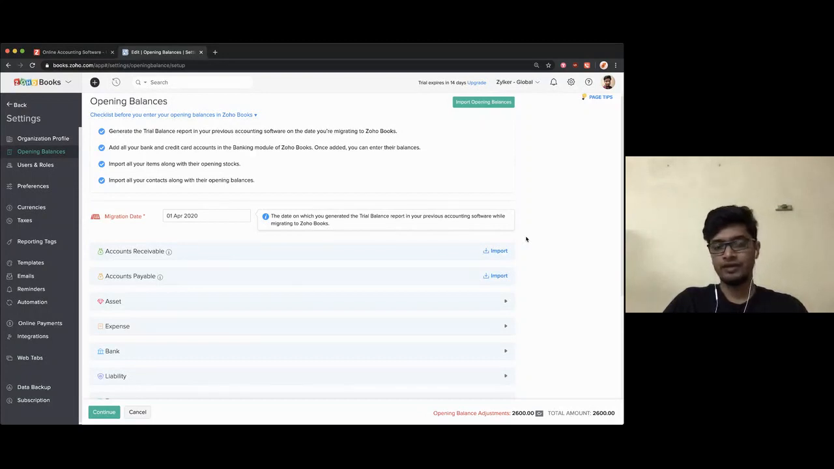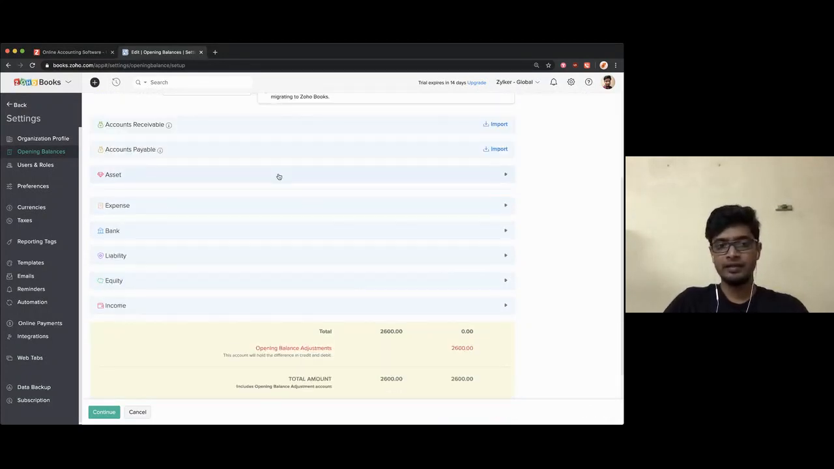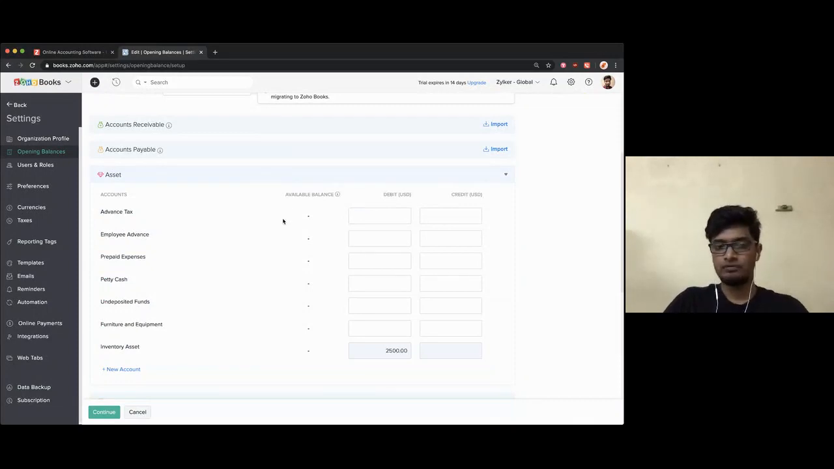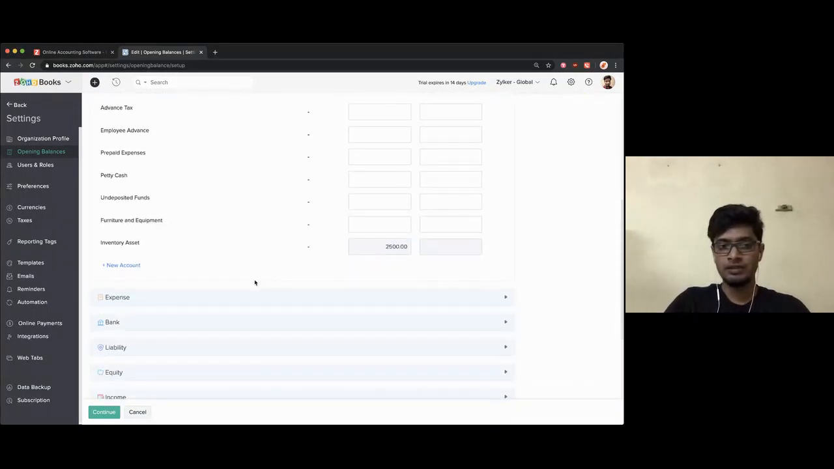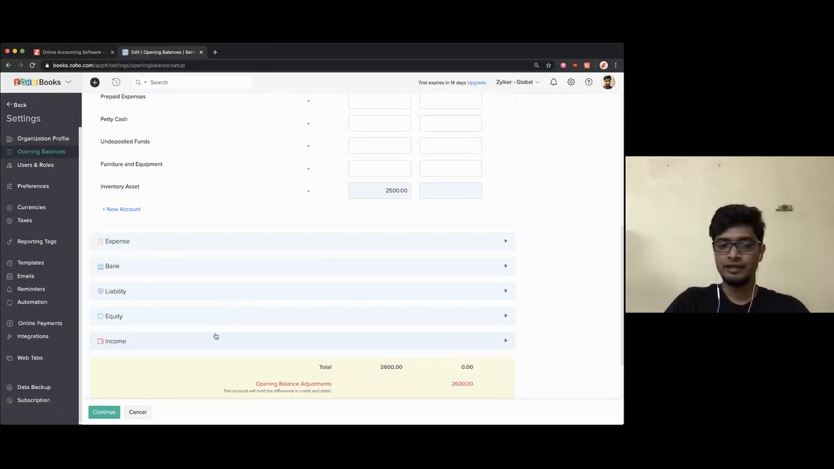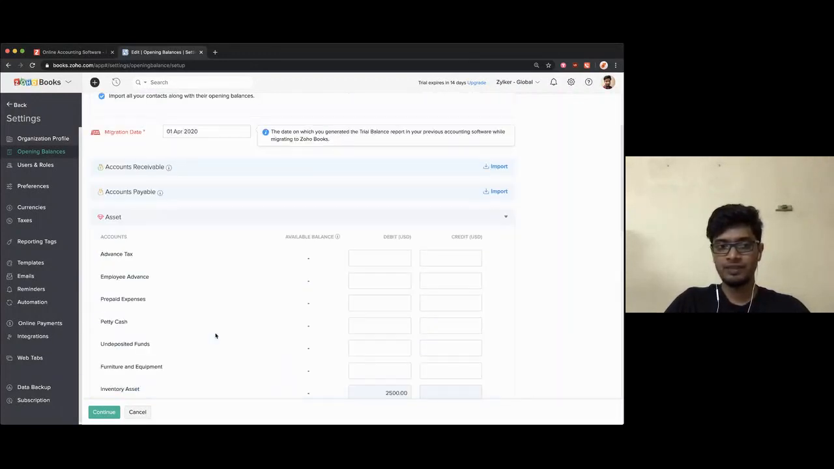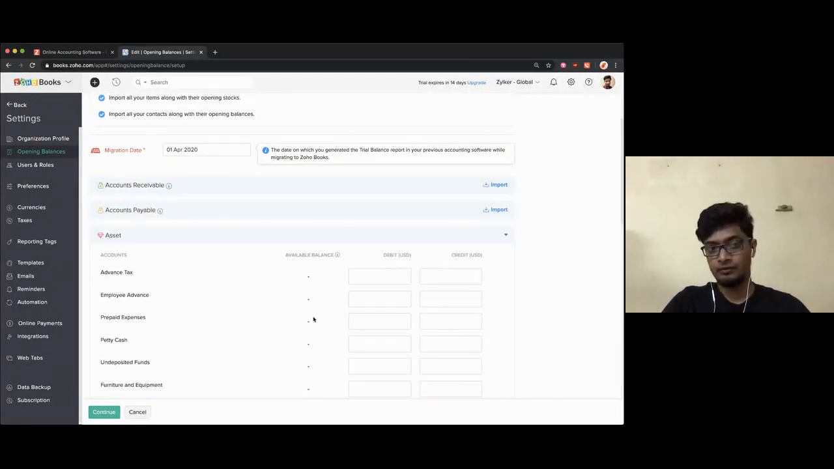Make sure that all the transactions are included in it. So run it at the end of that date, generate the report, and start entering the values in the corresponding accounts. Here you can see the asset accounts, the expense, the liability, the income accounts, everything is available here. So you can start entering the values in the corresponding debits and credits.